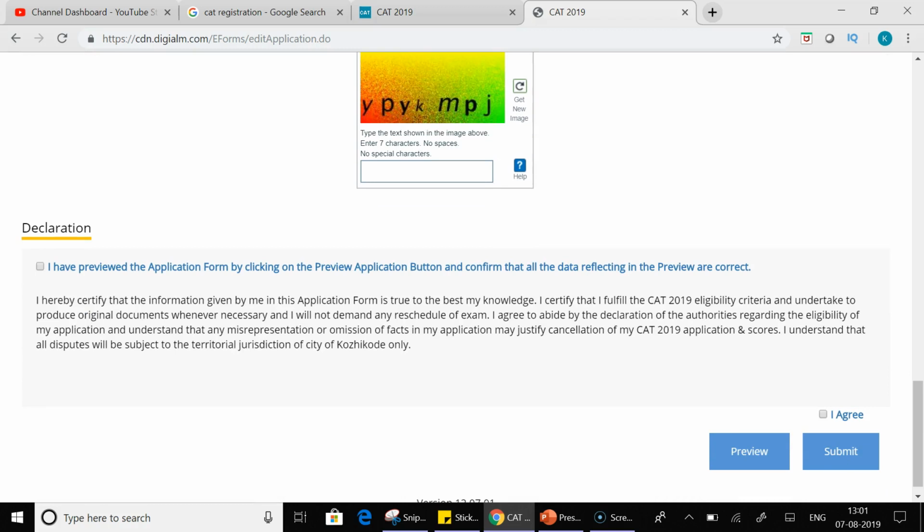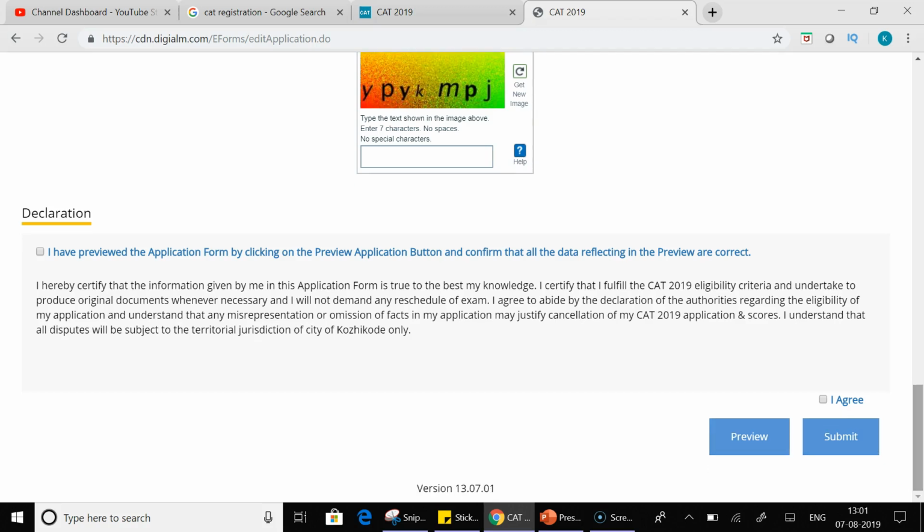You can click that declaration. You can click I agree. Before you submit, I want you guys to preview everything. So in the preview, what happens is you will get the entire form. You can see your entire form. You can cross check the information. Once you're confident, once you feel that yes, I have filled in every piece of information clearly and everything is absolutely correct, go ahead and just click on submit. Your form will be submitted. You'll get a notification that your form has been submitted.